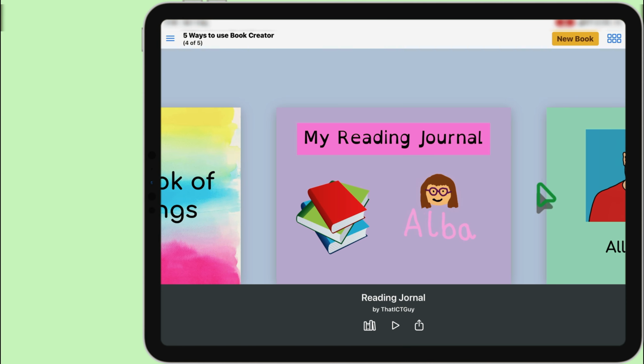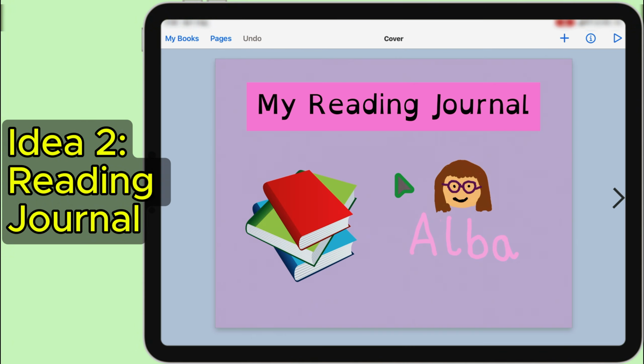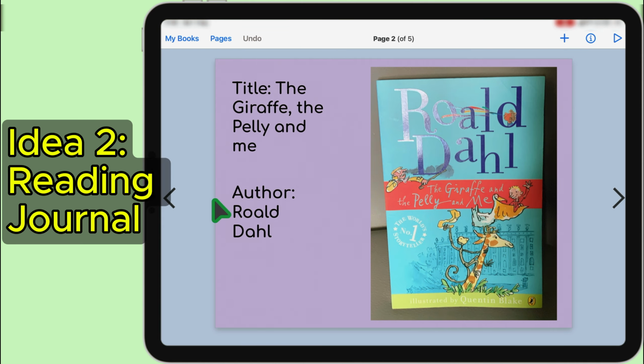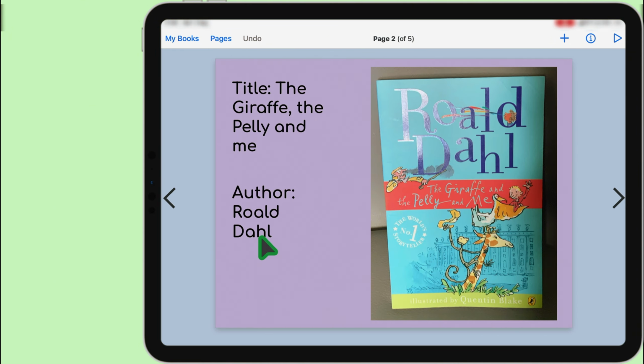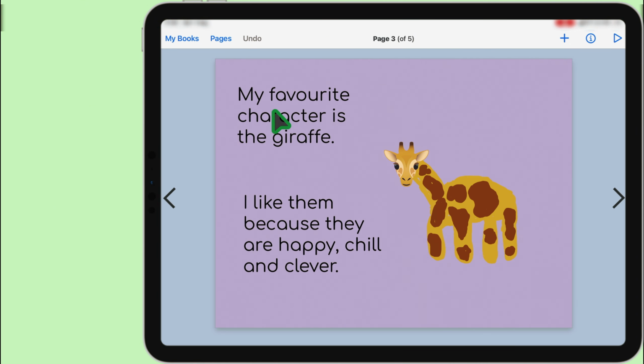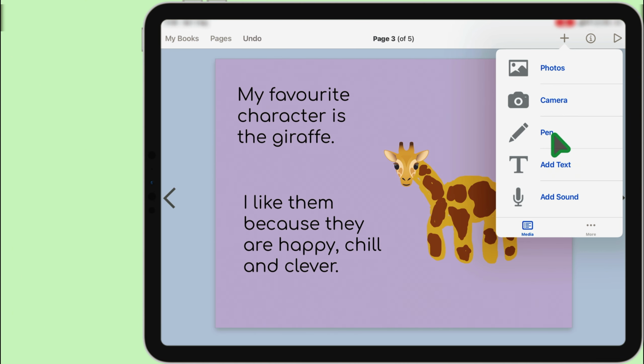Let's have a look at the next option, and I've got a reading journal. And here we've got the cover page of the reading journal, a picture of who it is who's created it. And we've got a photo of the book that's been reviewed, the title and the author, favorite characters, and a little drawing of it that's been done. Again, that's been done using the pen tool.